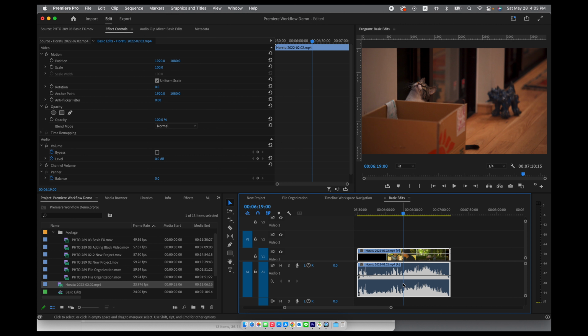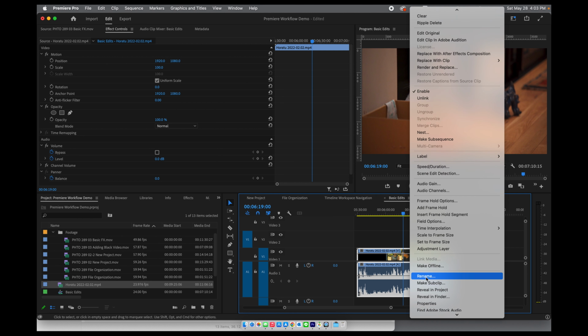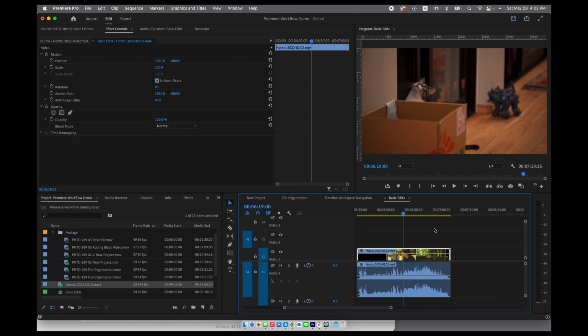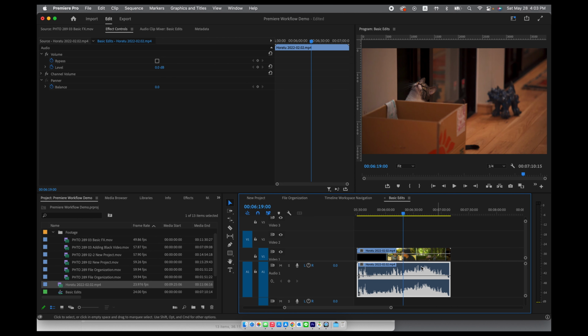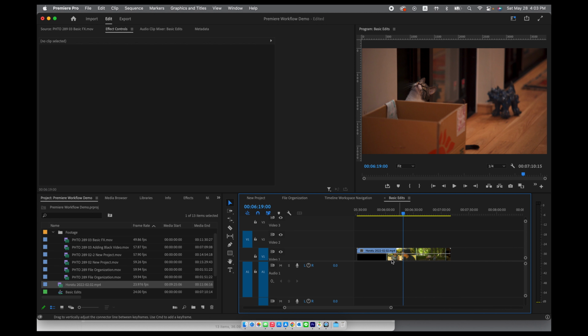However, there will be times where you need to separate the audio from the video. To do that, the fastest way would be to right click or control click, and then go down to Unlink. Now these two are no longer linked together. You've got to be careful, because it's very easy to move them out of sync then. They're now out of sync. But if you need to separate video and audio, you totally can. Now, if I just wanted to get rid of all this audio, I could select it and hit backspace or delete on the keyboard. And I have just the video.